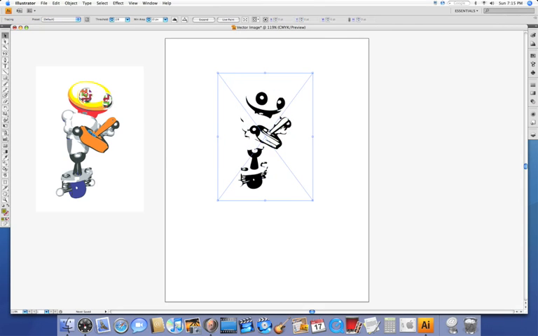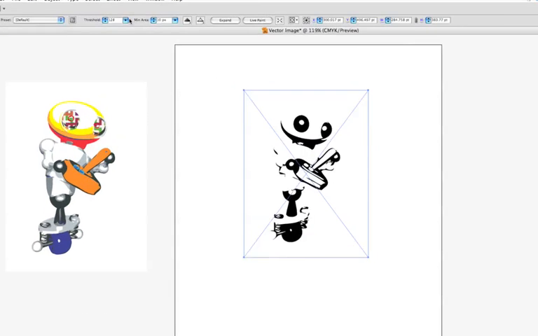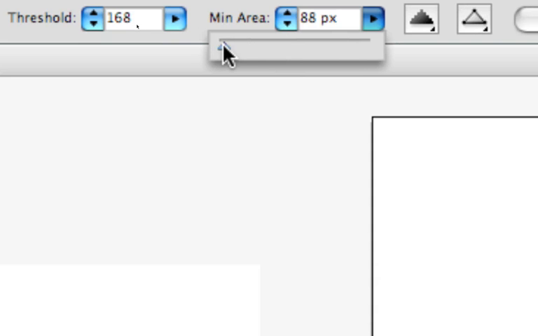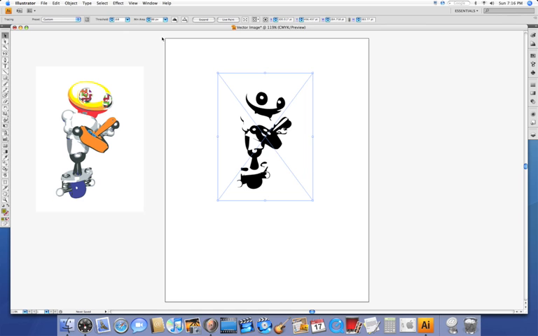And if you have a black and white, the cool thing is that you could change some options like the threshold and minimum area. So I could change the threshold to 168 and the minimum area to 88. And then it totally looks different. There's more black, and you could change it to less black, things like that. As you can see, as I change it, it'll give me different options.